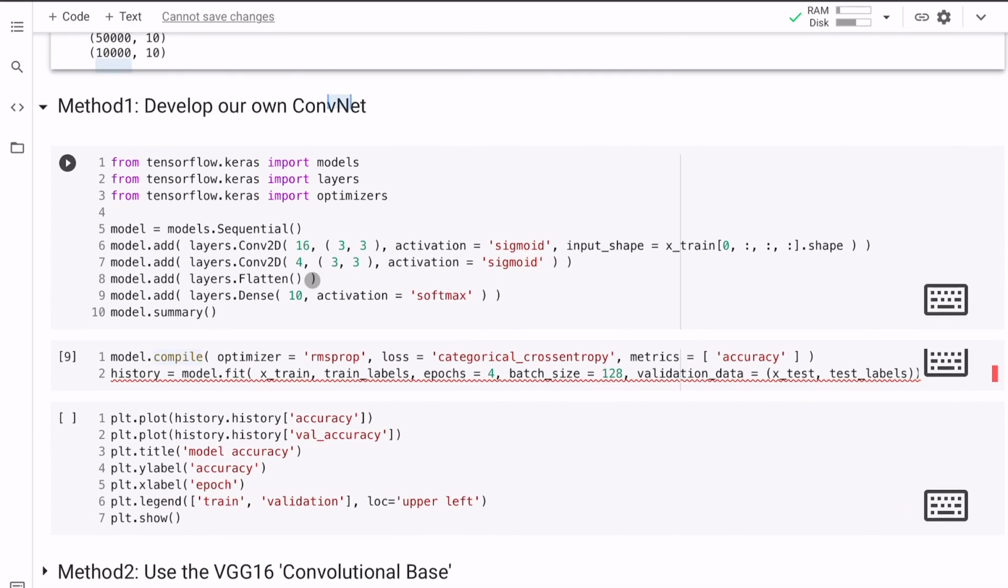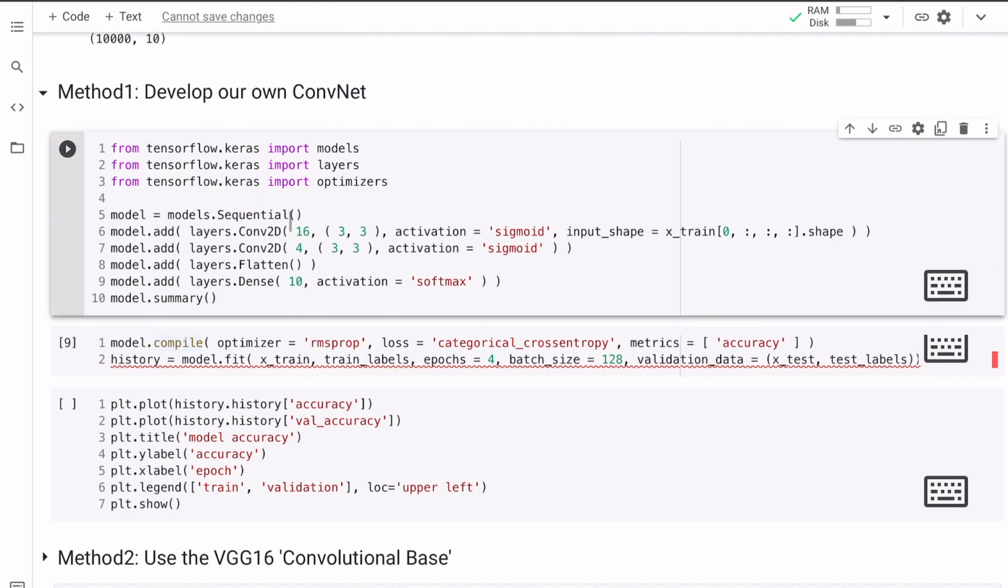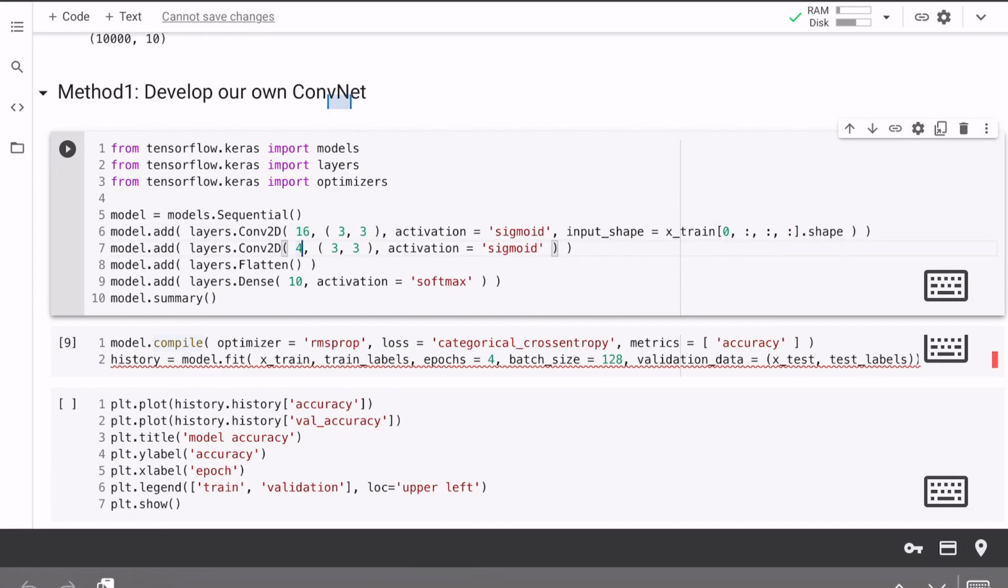The first method is to develop our own convolutional neural network. That is, we simply have our input images of shape 32 by 32 by 3, and then I can have a first convolutional layer with 16 filters in it, and then a second convolutional layer with 4 filters in it, and then I can flatten it and add dense layers. This is just a tiny model, but we can build any model that we want and then train it.